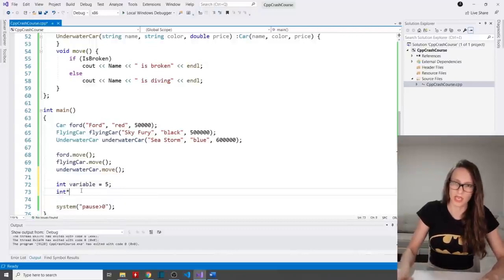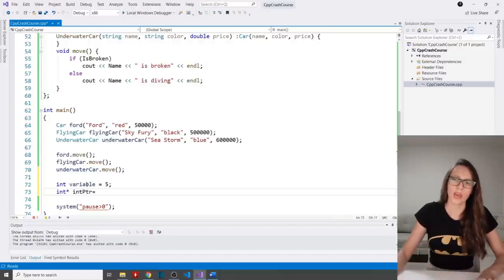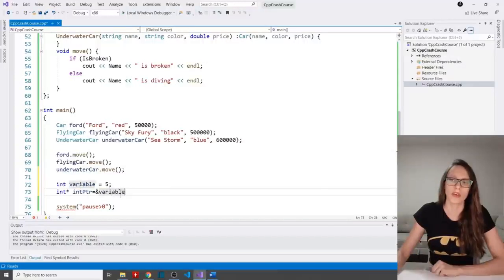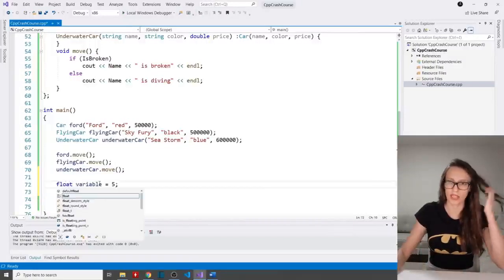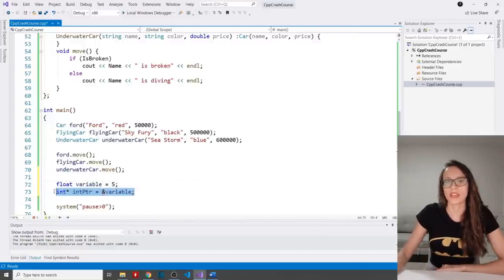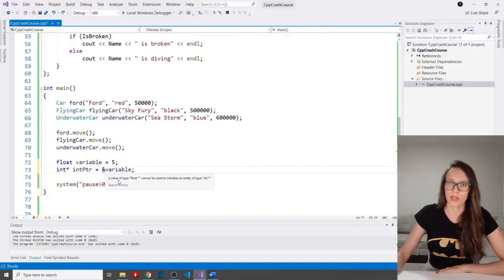I'm going to say int pointer, and then let's say int pointer like this, and I want to assign it the address of this variable here. So I'm going to say please assign the address of this variable like this. Now this is okay, this works. However, if I try to change the type of my variable to float, for example, like this, as you can see, we are getting an error. It says a value of type float pointer cannot be used to initialize an entity of type int pointer.